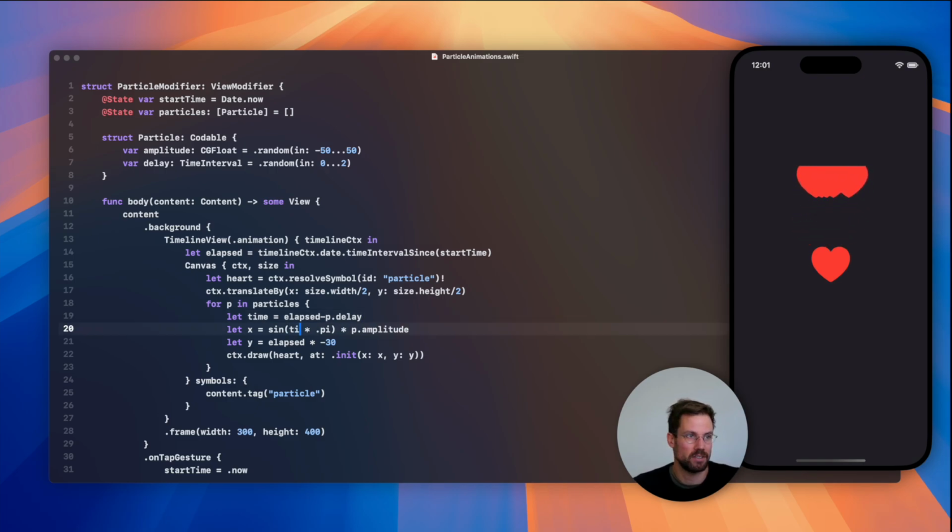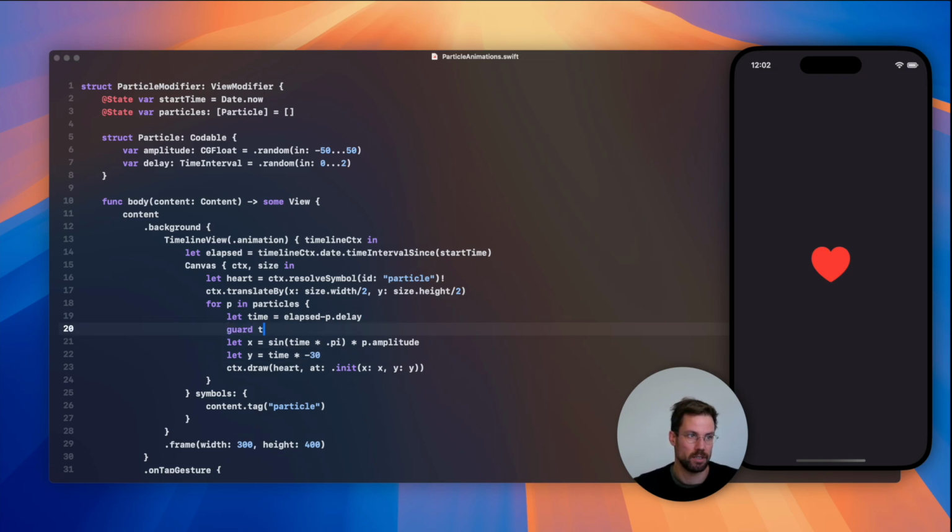We're not using it, so let's add that. So we'll switch it from elapsed to time. And now it's still not quite correct. If we tap it again, we can see that some of the particles are starting below the center. And the reason for that is, let's imagine we have a particle with a delay of 2 seconds. The current time is 0 seconds, so the time variable in line 19 will be 0 minus 2, so it will be negative. And we only want to draw the particles after they start, after the time is 0. So let's add a guard for that.